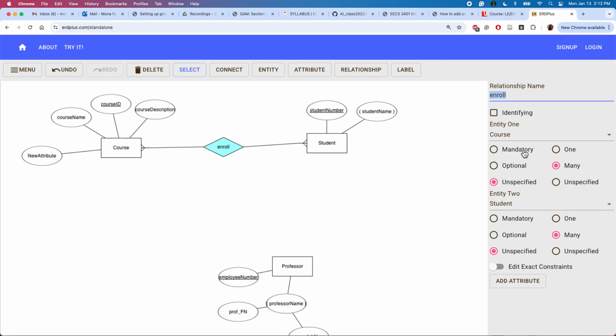But for example, you have a case where for each course, we can say at least one student should be enrolled in it, right? We can't say no student can be enrolled in a course, because then the course is canceled, right?